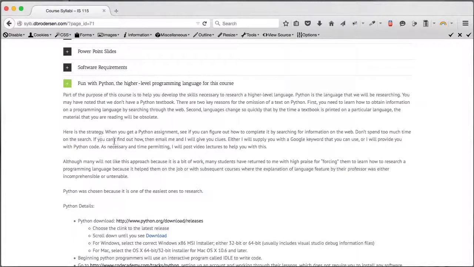So here's the strategy. When you get a Python assignment, see if you can figure out how to complete it by searching for information on the web. Don't spend too much time on the research, okay? Maybe don't spend more than an hour, all right? If you can't find out how, then email me and I will give you the clues. Either I will supply you with a Google keyword that you can use so that you can do a search again, or I will provide you with the Python code.